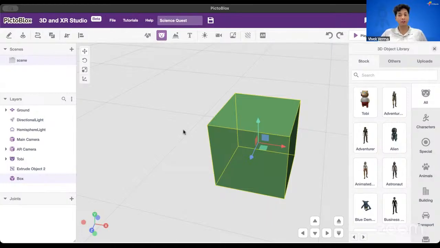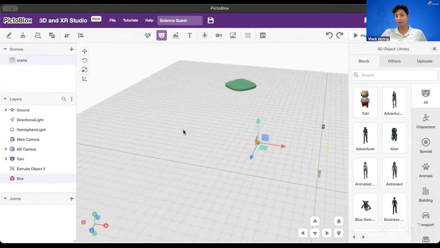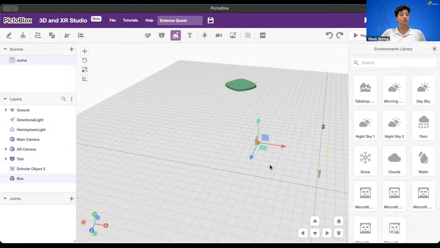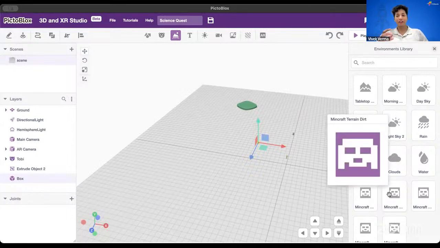From this library, you can add various characters into your 3D environment, whether it is a gunman, whether it is an Among Us character, or it is yourself scanned in a 3D environment. You can do that as well. After this, you can add environment also. So there are multiple environments to add real life effect to the games that you will be creating.